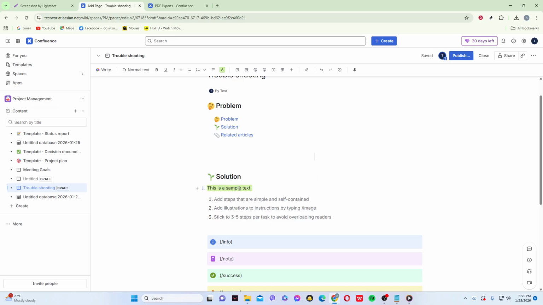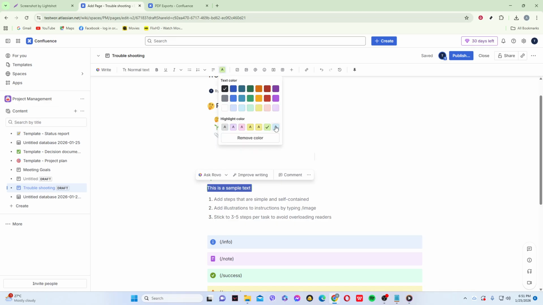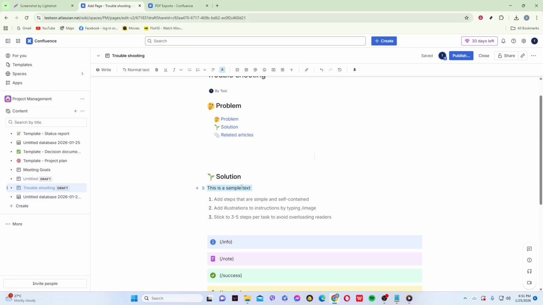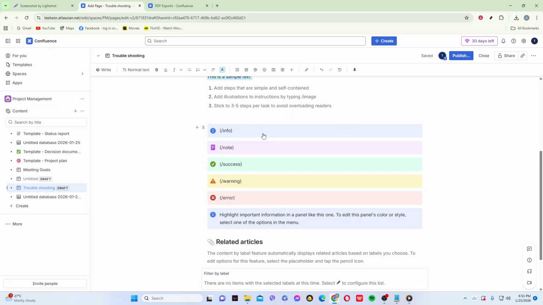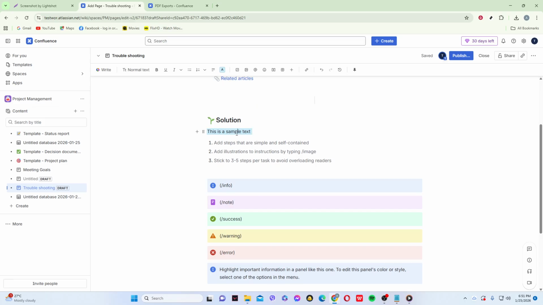If you don't see the formatting toolbar, you may be viewing the page instead of editing it, so switch into edit mode first. As a tip, use highlight colors sparingly so your most important points stand out. A classic yellow is great for emphasis, and make sure the text remains readable against the background for accessibility.